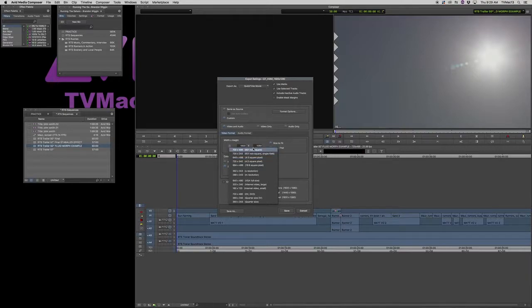All right, but we're sticking with 1920 by 1080. That's high definition. We want size to fit. We never want to do crop and pad. We want size to fit so that way our video does not become squished in any way. We can go down here below to the different color levels.